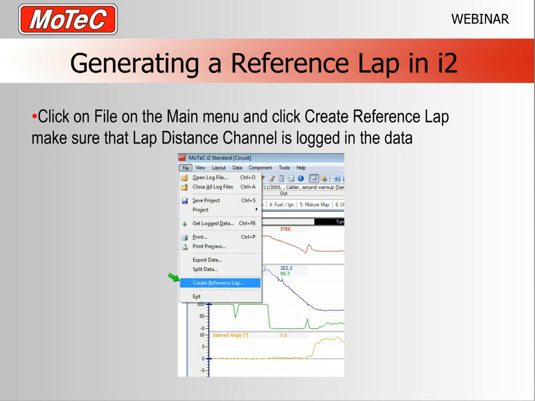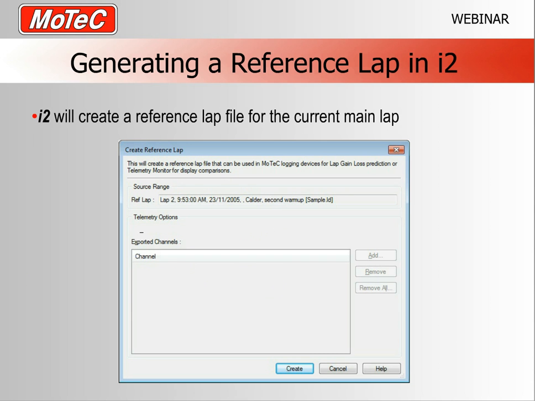When you set up your dash to create this reference lap, you have to go into the log data settings and you have to make sure that you have added to your list of channels that you're going to log the channel called lap distance. The reference lap in i2 is really a comparison of lap distance versus time, which is why you actually have to have the lap distance channel logged.